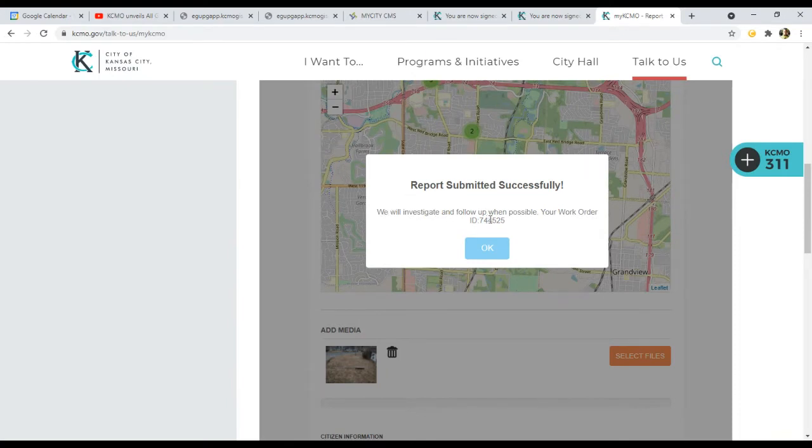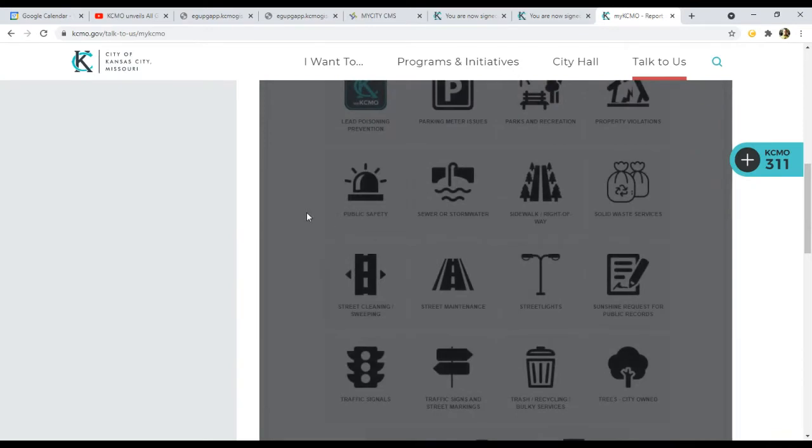What I've gotten here is the work order number or the issue number for this case that I just put in. So now if I had left my email down there, I would get an email that says you submitted this case. It will go to the department, and I can save this for later looking up.